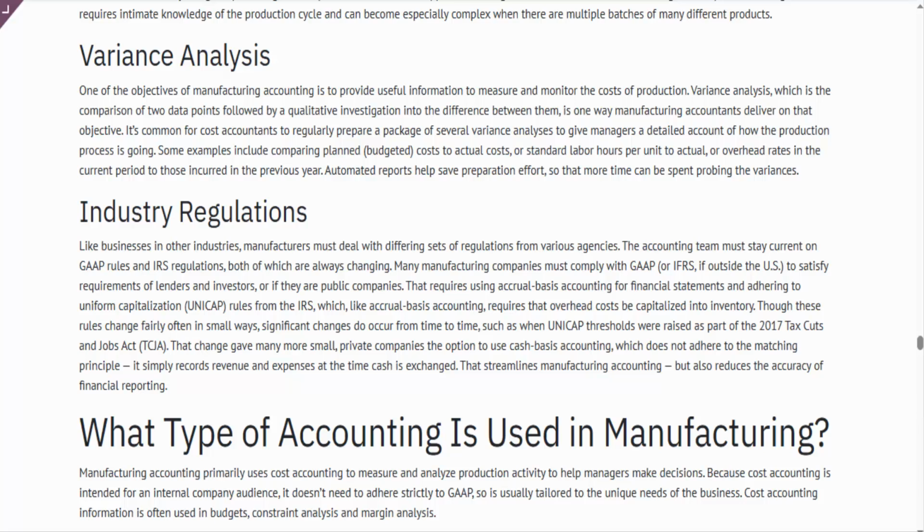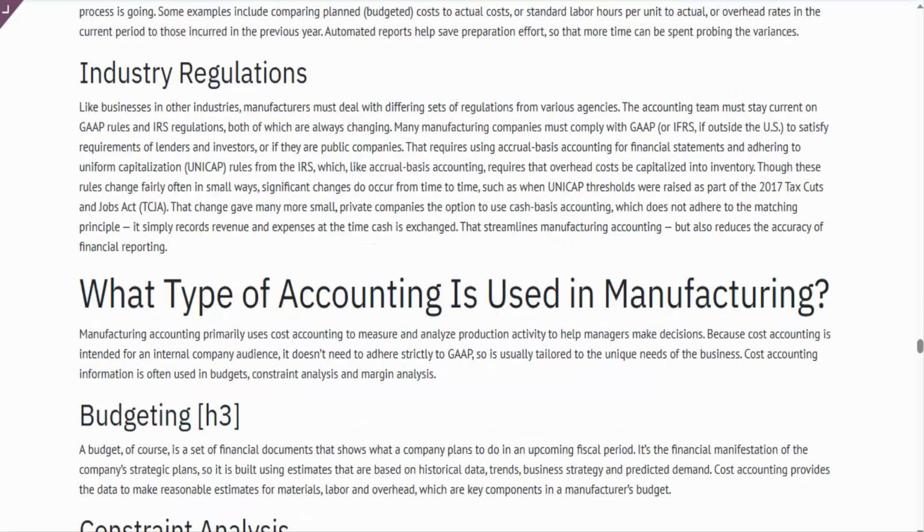Budgeting. A budget, of course, is a set of financial documents that shows what a company plans to do in an upcoming fiscal period. It's the financial manifestation of the company's strategic plans, so it is built using estimates that are based on historical data, trends, business strategy, and predicted demand. Cost accounting provides the data to make reasonable estimates for materials, labor, and overhead, which are key components in a manufacturer's budget.